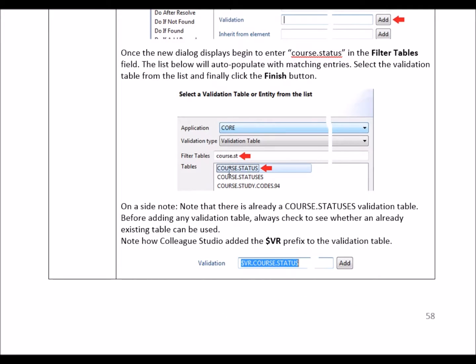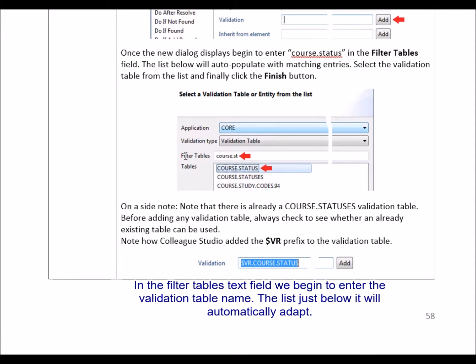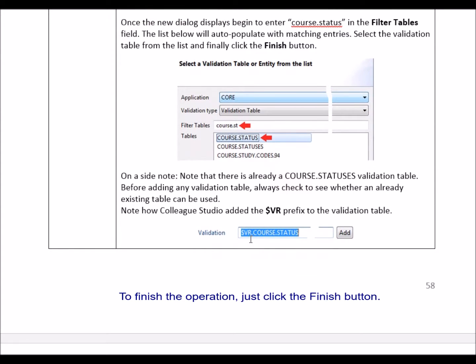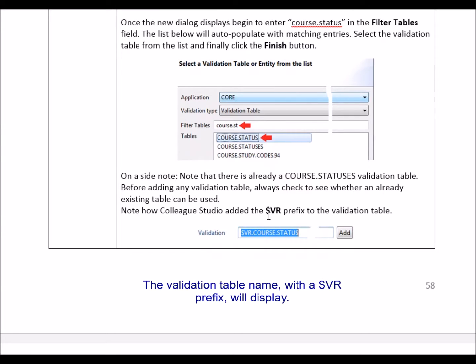To do this, click the Add button. In the Filter Tables text field, we begin to enter the validation table name. The list just below it will automatically adapt. Select the correct validation table. To finish the operation, just click the Finish button. The validation table name with a $VR prefix will display. Let's do it.